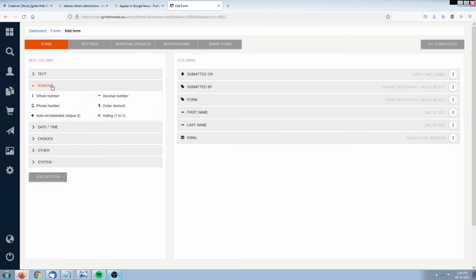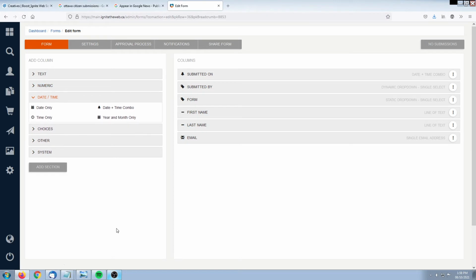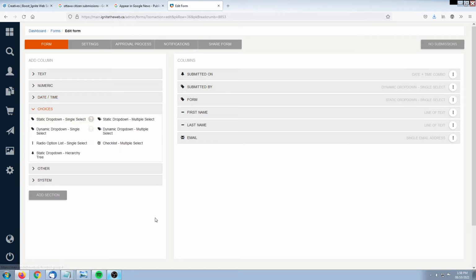After that, we've got numeric. So here you can collect numbers. You can collect a phone number, a dollar amount, or even a rating from 1 to 5. After that, you've got your date and time fields. Here you can collect a date only or time only, or a date and time combo. After that, you've got your choices, and here you can have a single select or a multiple select list. You can have a checklist or a static dropdown, like a hierarchy tree.